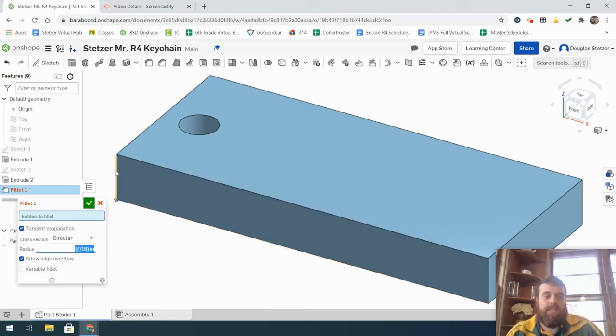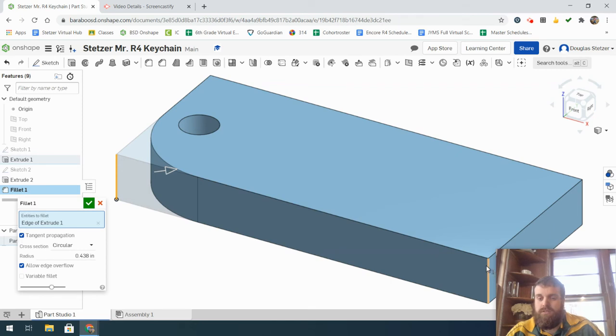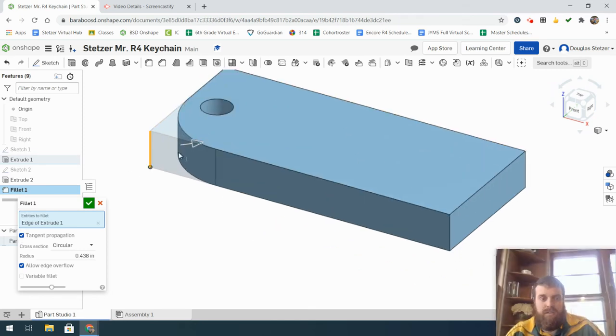So I'm going to select the vertical edges. We'll click on edge one. And zoom out a little bit here. You can see a preview of how it's curving this. It's creating a consistent circular curve. It is tangent for its propagation. It allows edges to overflow. We could change this to conical, conic, or curvature, but we're just going to leave this as circular.